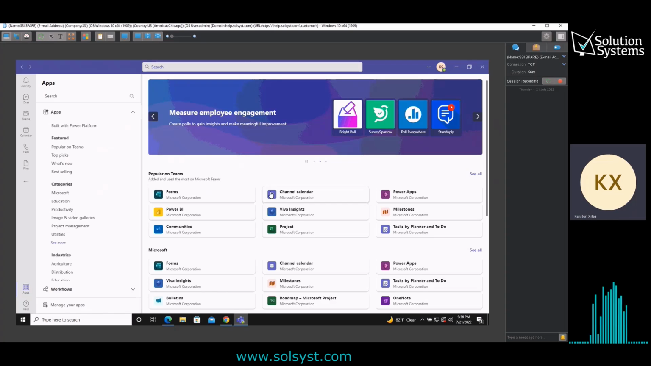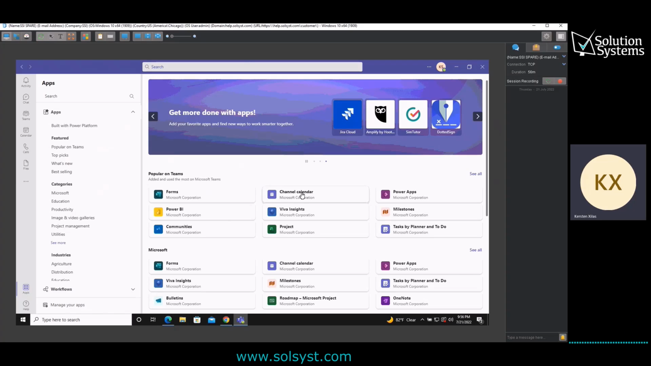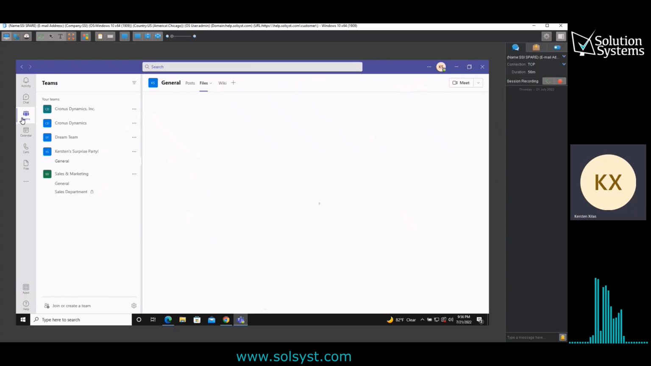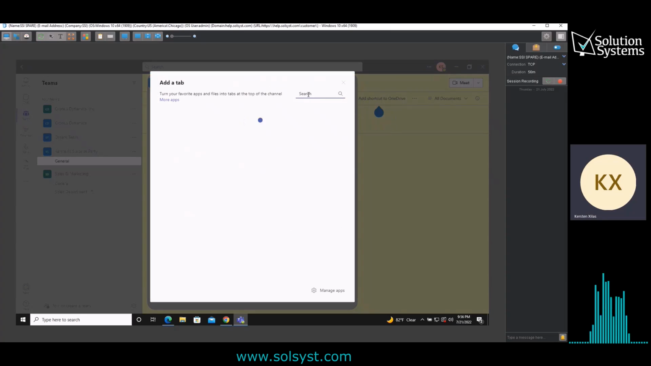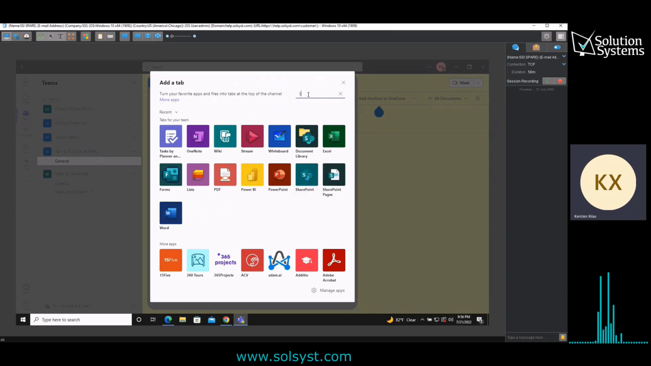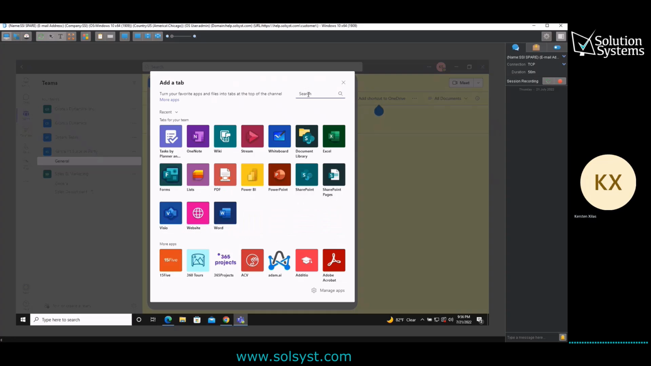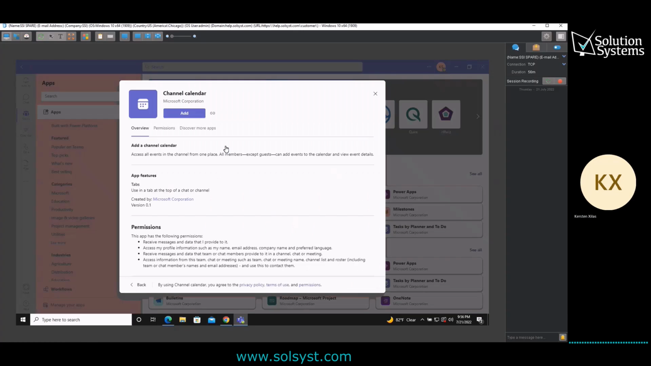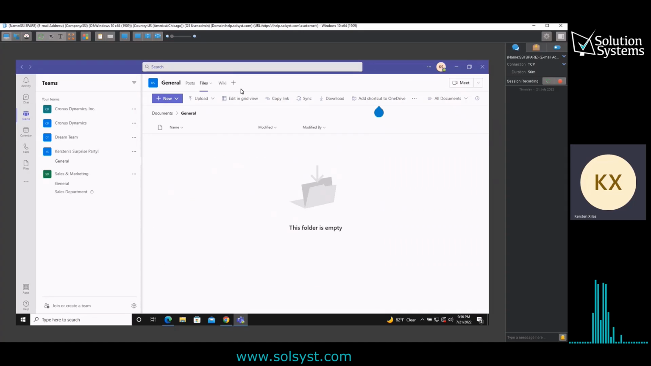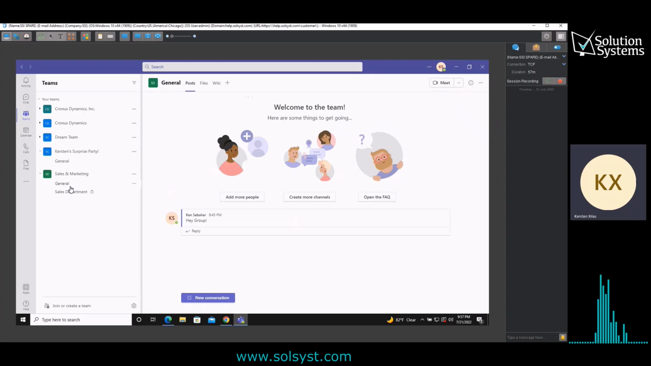One of my favorite apps to load into a team specifically is this channel calendar. So let's go back into our team for sales and marketing, and let's add this. This is a great one because this allows you to add a calendar for a specific group or team, and then you'd all be able to kind of stay up to date with the calendar of that group. Some people might find this useful, especially when you're doing a project or if you're trying to keep track of things. I find it very useful.